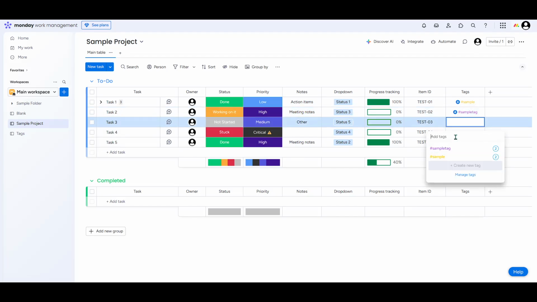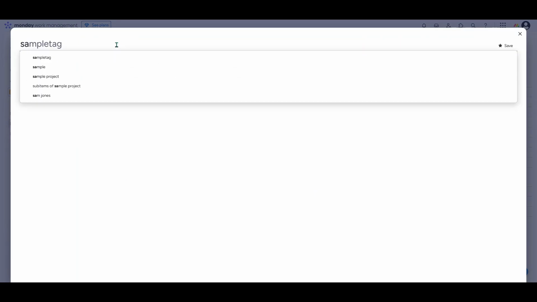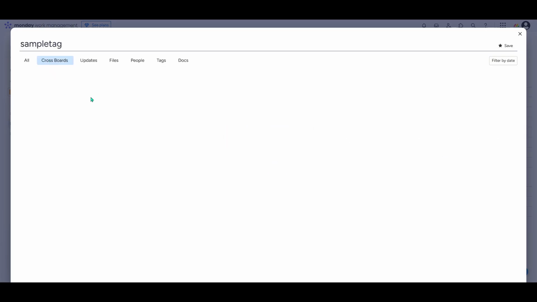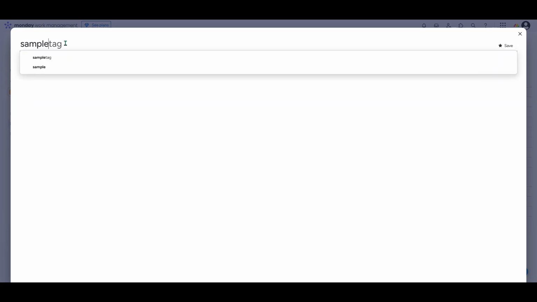Now, let's talk about searching with tags. In the top right-hand corner of your Monday.com interface, you'll see the search icon. Click on it and enter the tag you wish to locate. Once you've entered your desired tag, the system will scour your entire workspace for all boards containing that specific tag. This function is incredibly powerful because it enables us to find, categorize, and locate items so much more efficiently than sifting through each board manually.